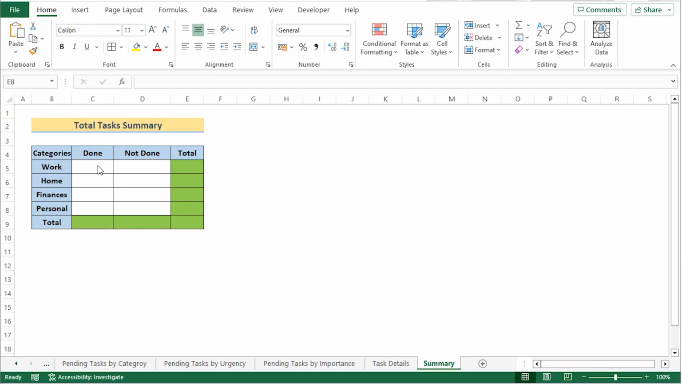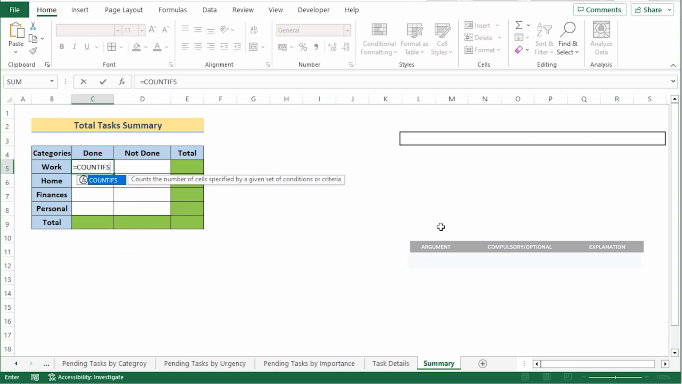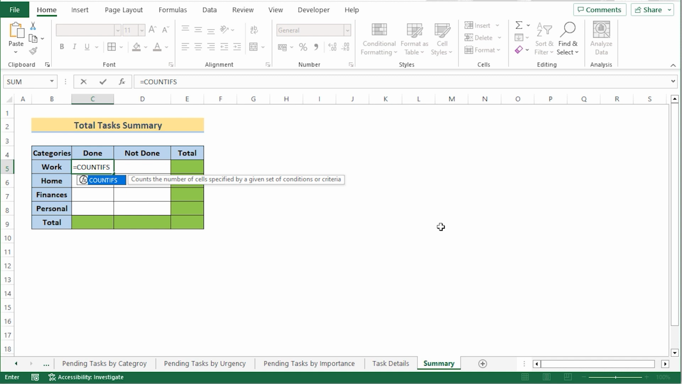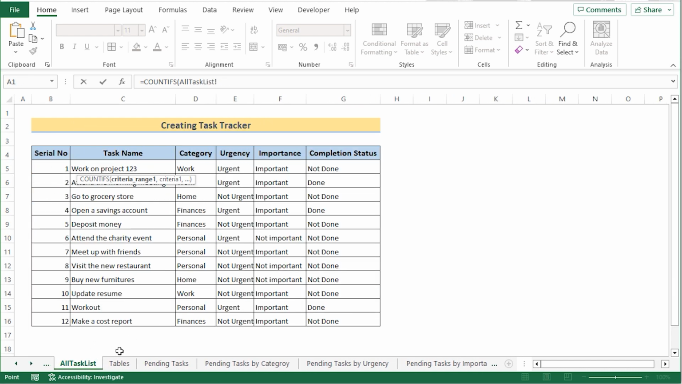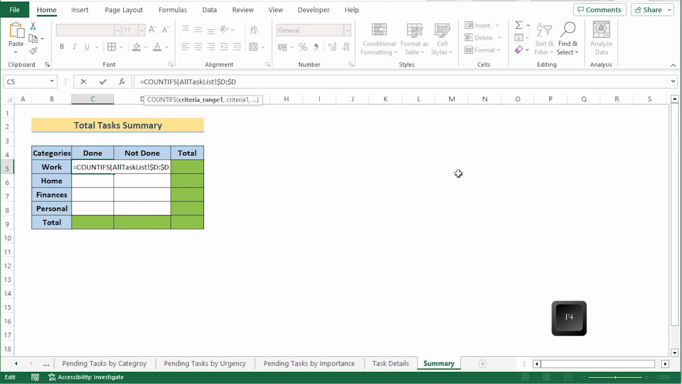So now we want to show the total task summary here. So go for the C5 cell and insert the COUNTIFS function. The COUNTIFS function is used to count the number of cells specified by a given set of conditions or criteria. In this section, we'll go for the first criteria here, which is in the all task list worksheet. Go for the D column, and here you want to get the result for the whole D column. So you'll go and select the value from D to D. Now you want to make the value permanent, so use F4 on the keyboard.